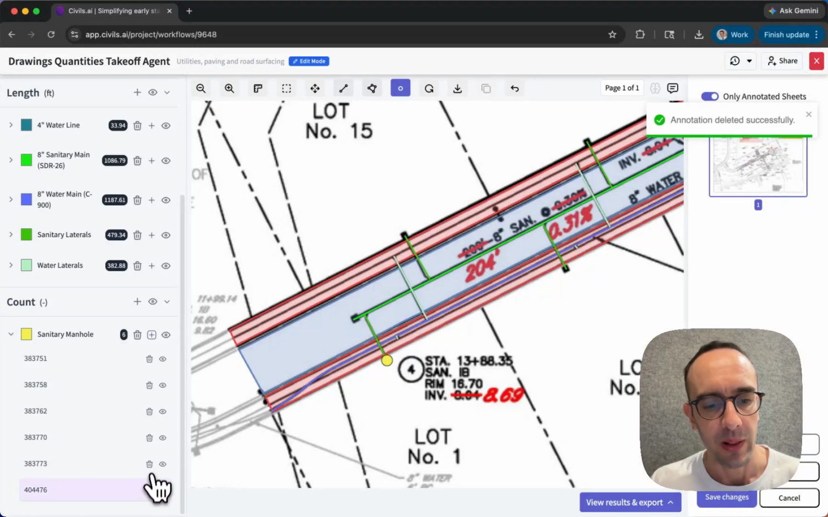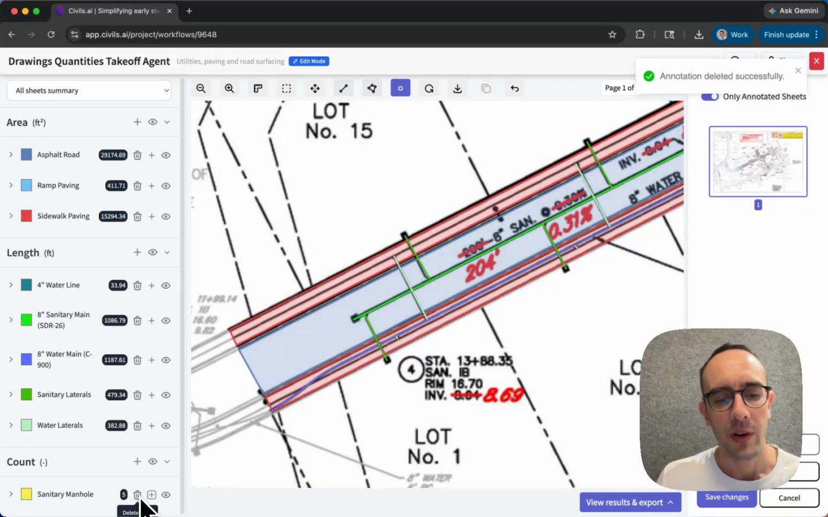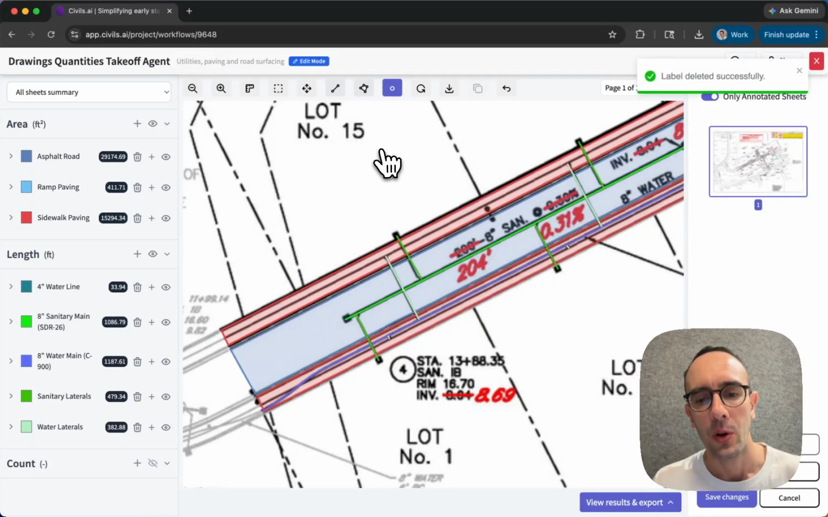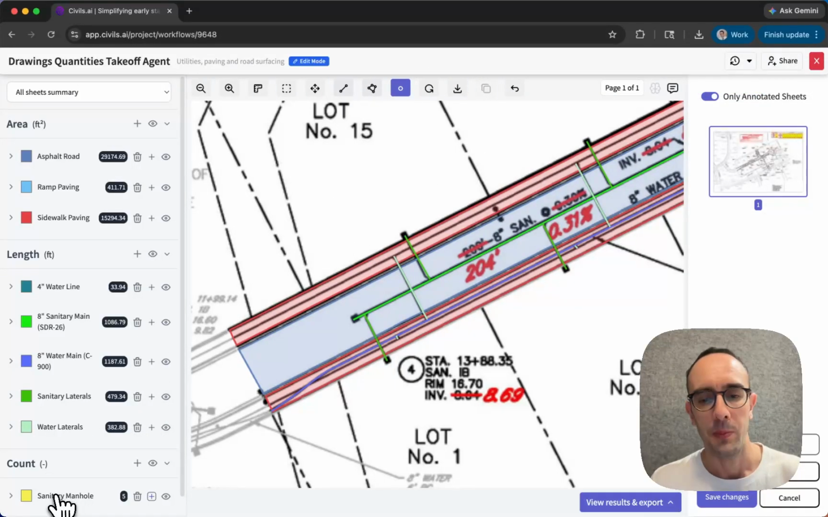Let's say I just want to delete these as well. I can delete those. I can also delete the entire category. I can click this delete label button and that will wipe all of them off. So let's say I do that and I'm like, oh no, what did I just do? I didn't want to delete that. And I can just click undo and it will bring this back.